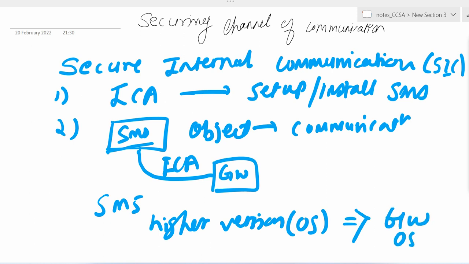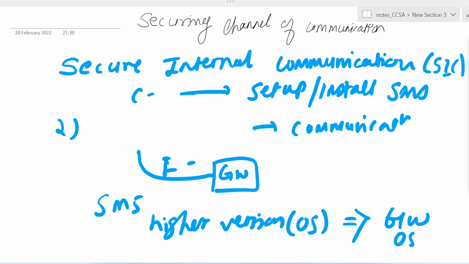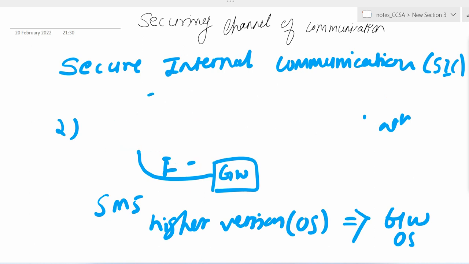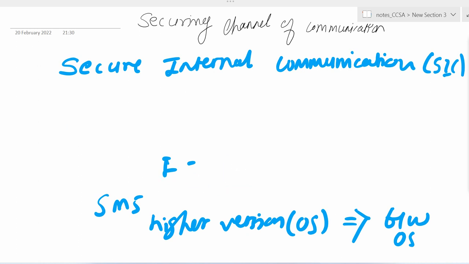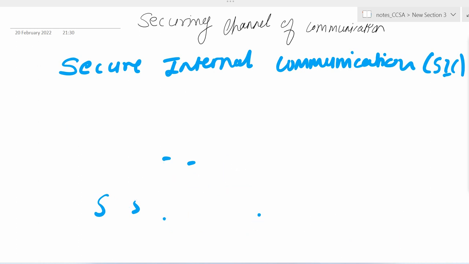Okay, this is the OS. I hope this part is clear to you. So in the exam, we should get at least one question on SMS, or more than one question, like how this SIC process works and what things come into the picture, right?